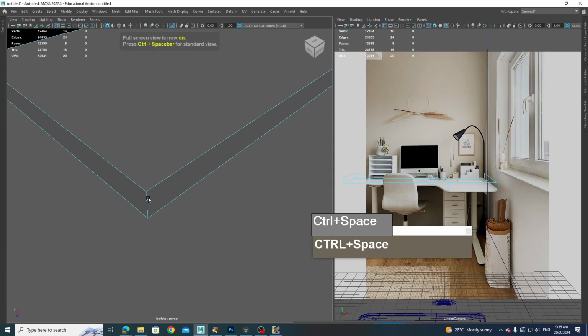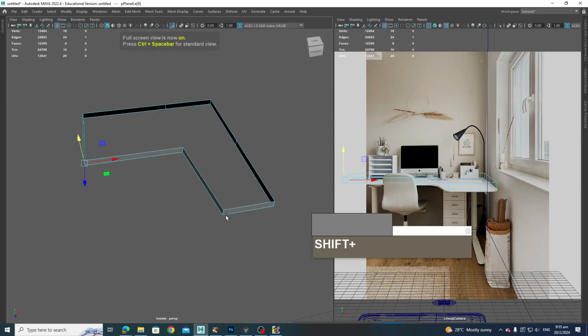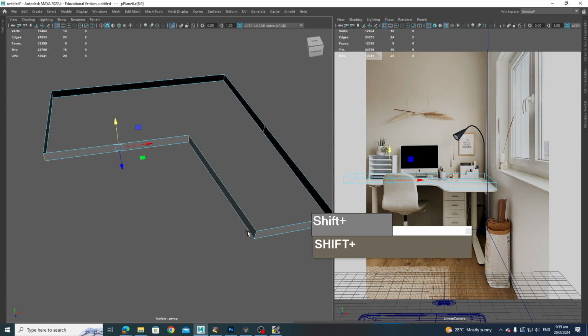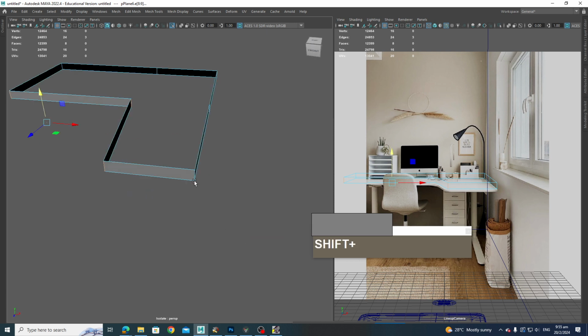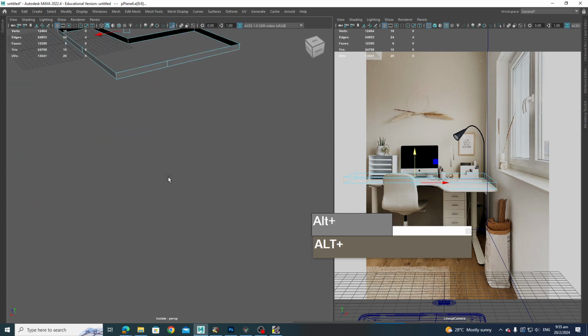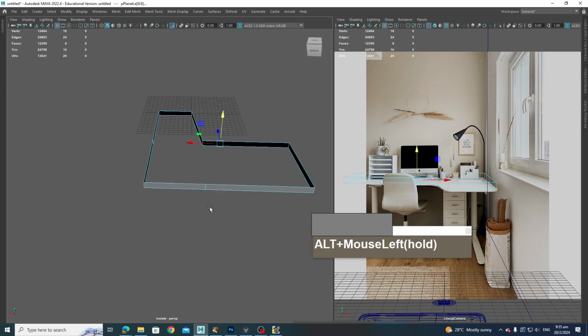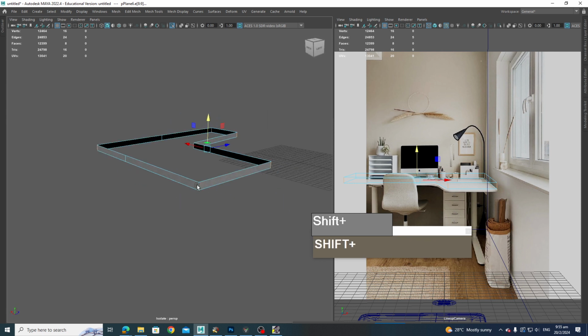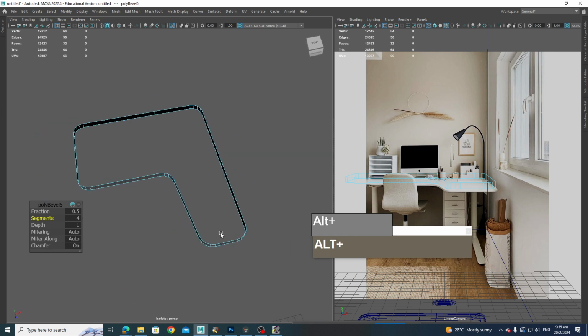Let me maximize the view. Only the hard corners. You do not want to select the edge along the flat face. Then press Ctrl B, give it 4 segments like that, and then you can see we have our rounded corners again.